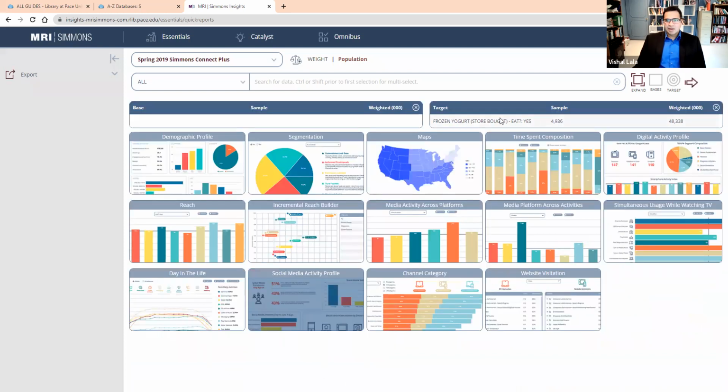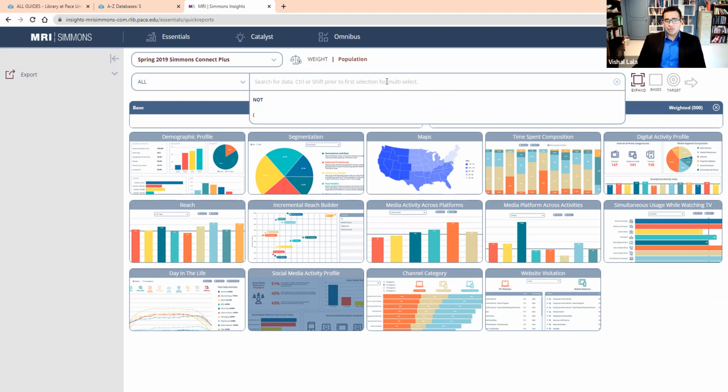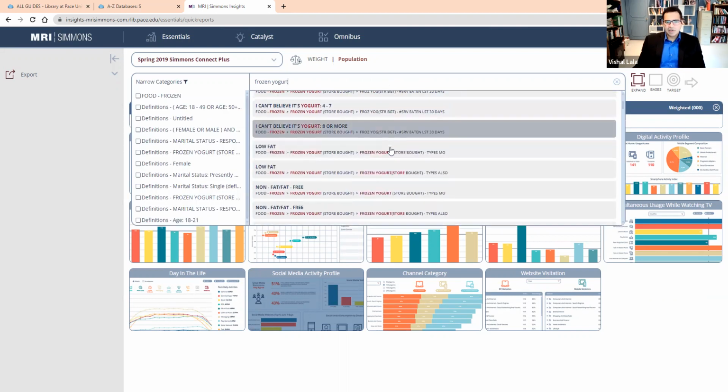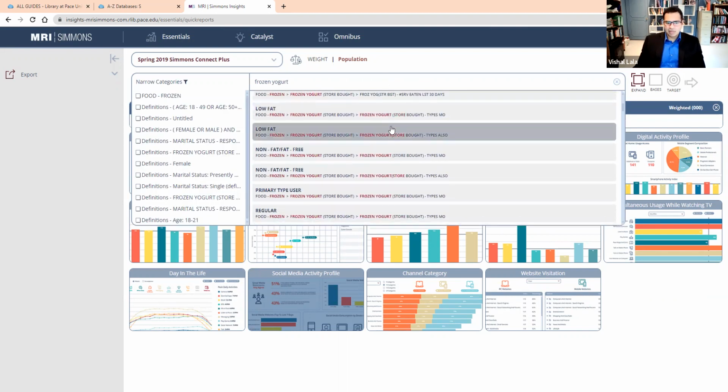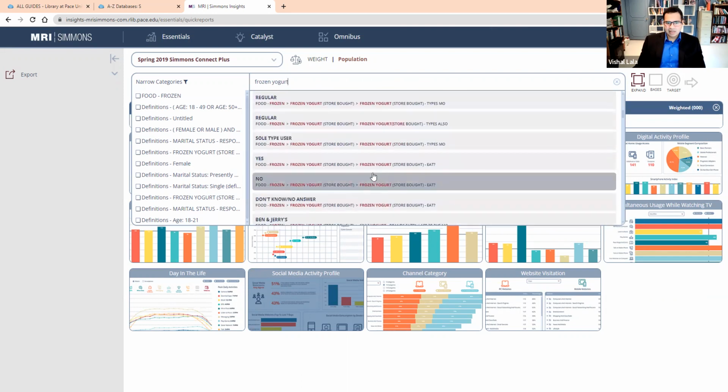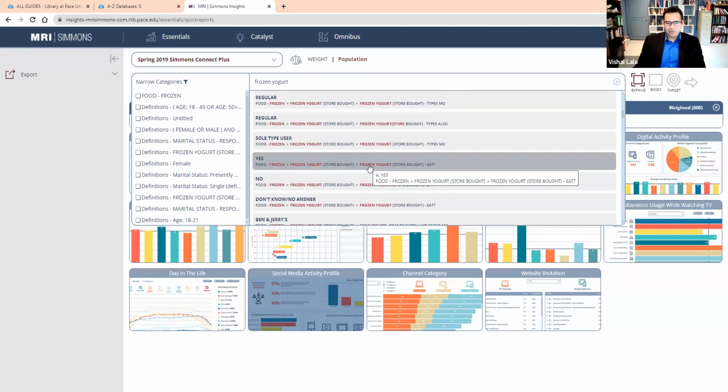Okay, let's add some more nuance to this variable now. We have here information about frozen yogurt, eaten, yes. What if you wanted to drill down a bit further and learn more about not just frozen yogurt consumers, but frozen yogurt consumers in a certain area? We'll go back here to frozen yogurt and select yes for frozen yogurt store-bought.